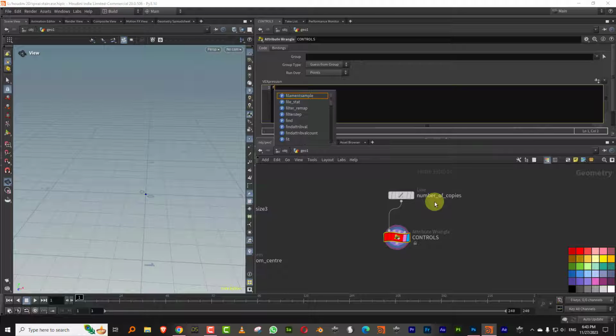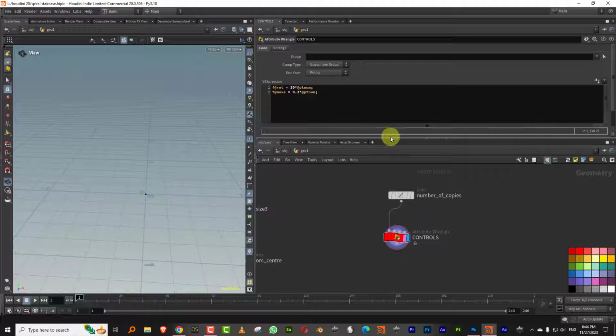So I'll generate a float value. I'll call it f@rot is equal to, let's say each step is going to be 30 degrees, multiplied by the point number, which is @ptnum. And for the height, I want to do the same thing: f@move is equal to, let's say, 0.2 times @ptnum. So this is fine.